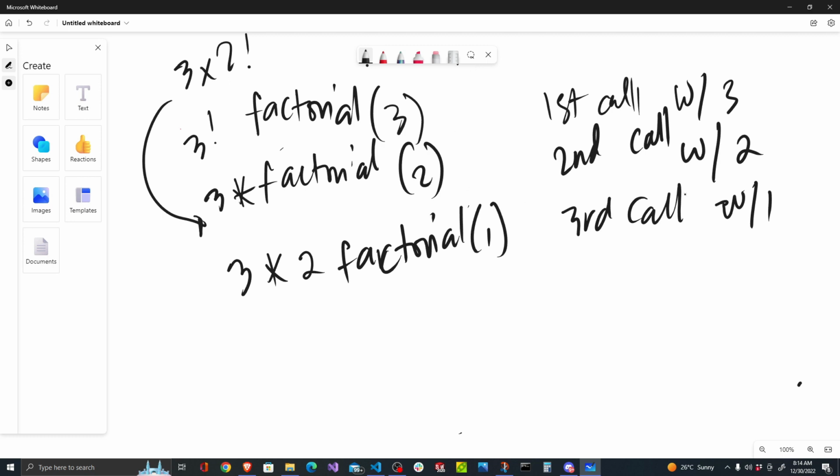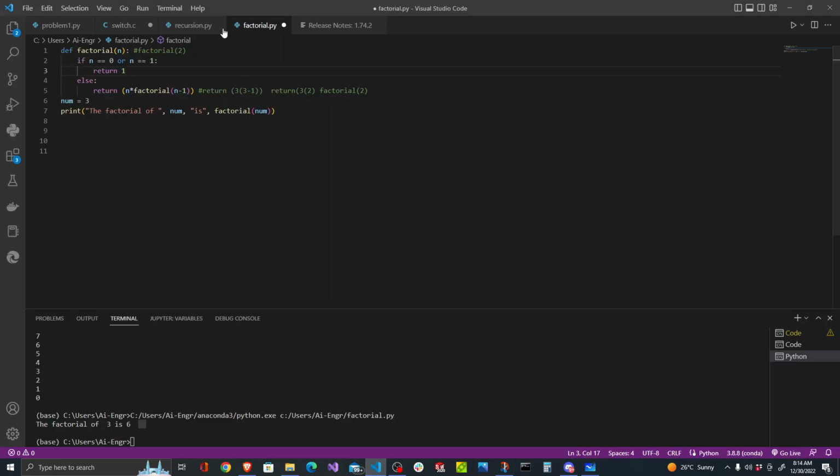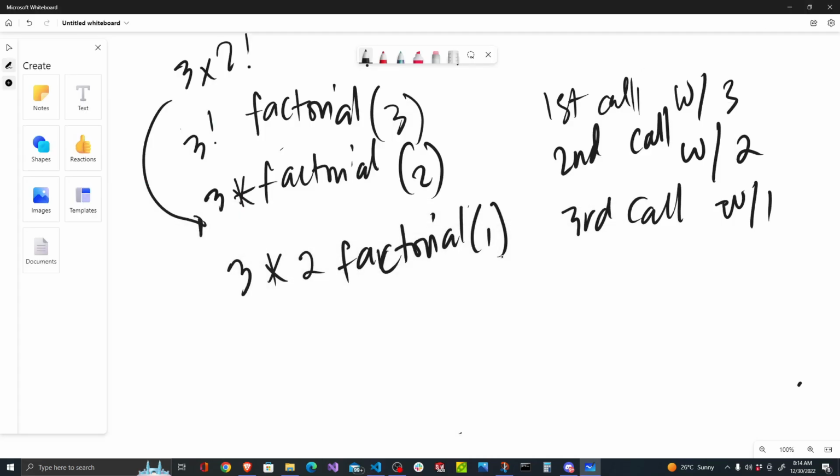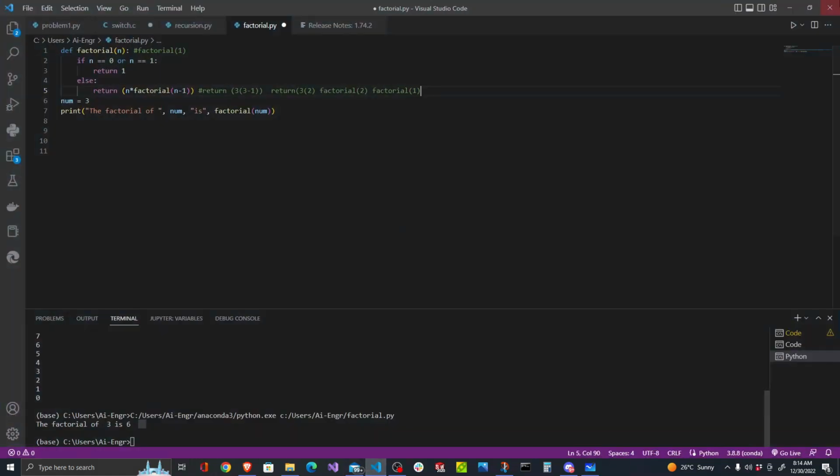So this one, 3 to 1, is in the third call. So here it's 2, right? So this will become 1 again. And then so on and so forth. Factorial of 1. Until the time comes that it meets this expression, it becomes 1. So the expression here is, if n is equal to 1, then return the value of 1.